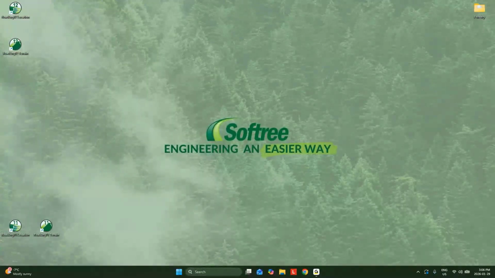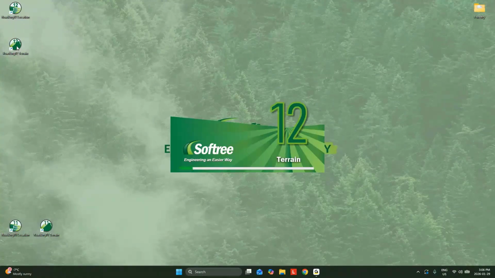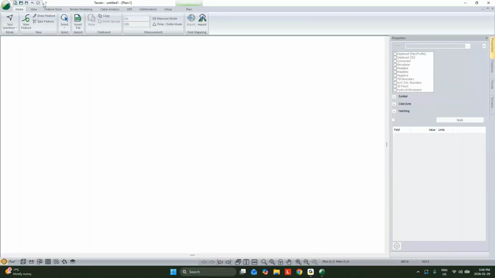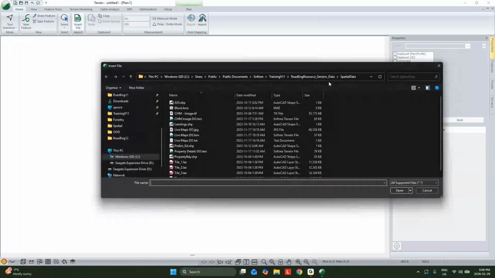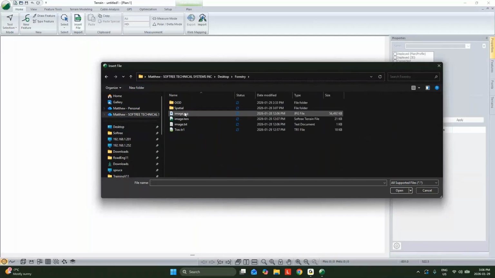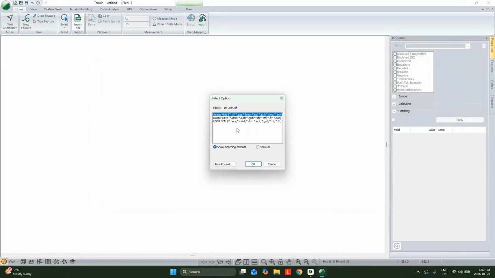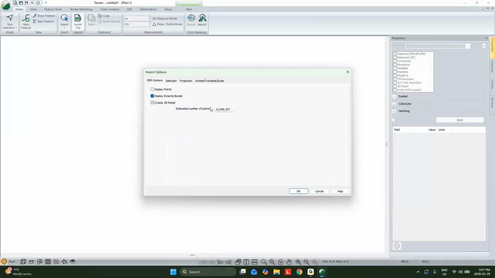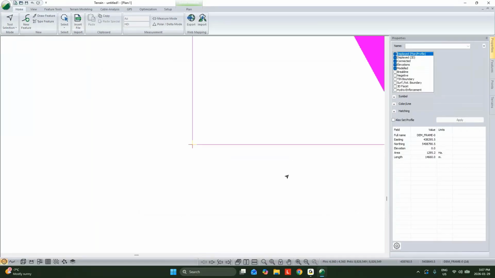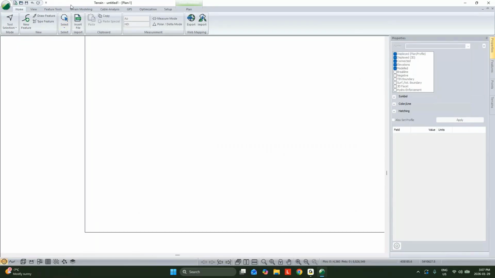Cool. So I guess as per usual, we'll start right from scratch and run through our project. So I'm going to start in terrain. And we're going to bring in our survey data. In this case, it is DEM data. Typically we'd use DEM and LiDAR data interchangeably. We'll just bring that in and we'll hit OK.